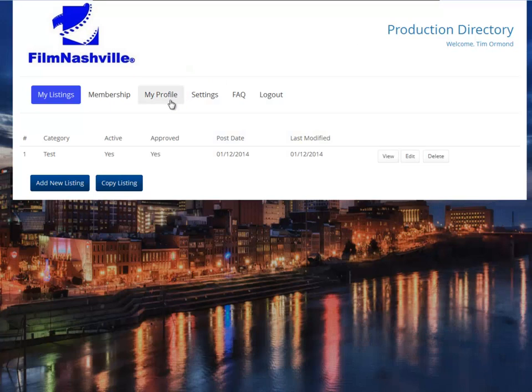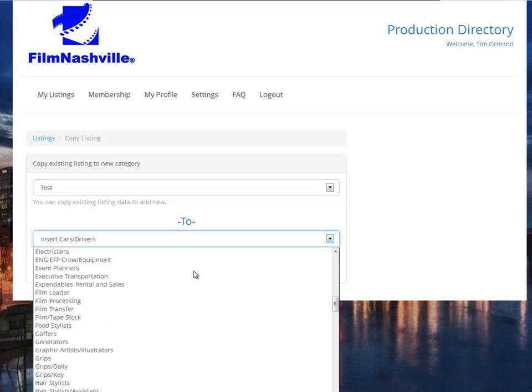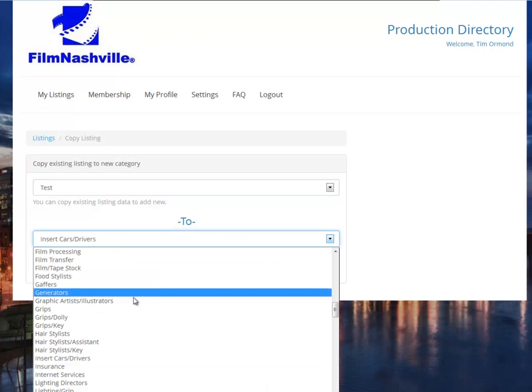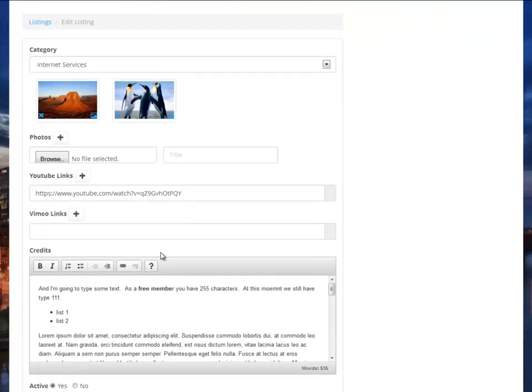Last but not least, if I wish to create a second category, I now have the option of clicking Add New Listing or Copy Listing. If I wish to have completely new information, I would click Add New Listing. If I wanted to have just a bit of new information, I would click Copy Listing. And then I would copy the existing listing from Test to, and we'll just go with Internet Services. You can't put it into the same category. Internet Services, and we would click Copy, and basically your information is then copied.